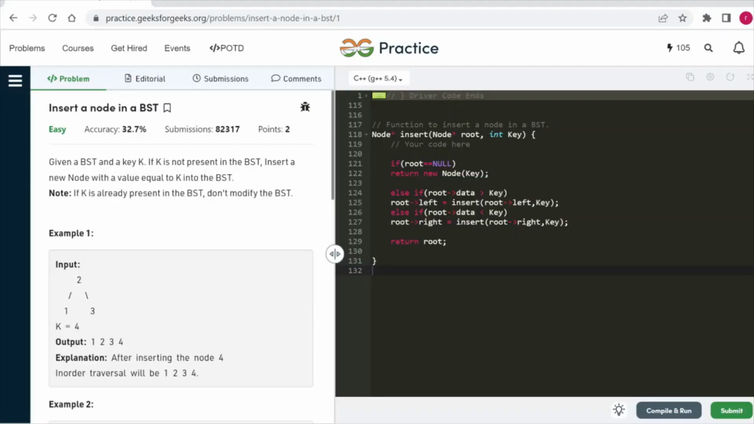Hello everyone, in this video we are going to see insertion in a binary search tree. How are we going to perform the insert operation on a binary search tree? Given a binary search tree and a key k, if k is not present in the binary search tree, insert a new node with the value equal to k into the binary search tree. If k is already present in the binary search tree, don't modify it.